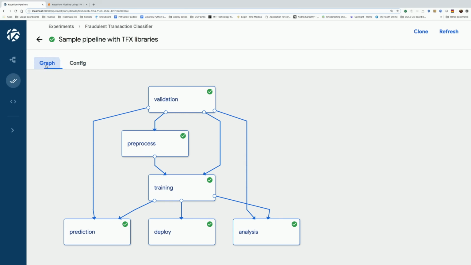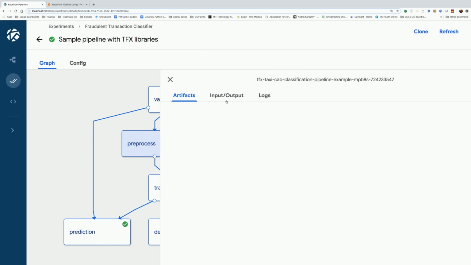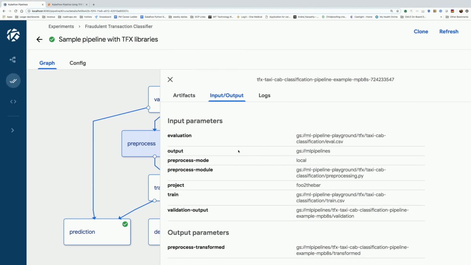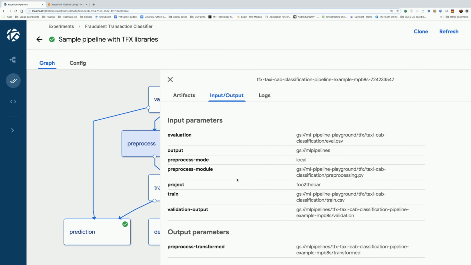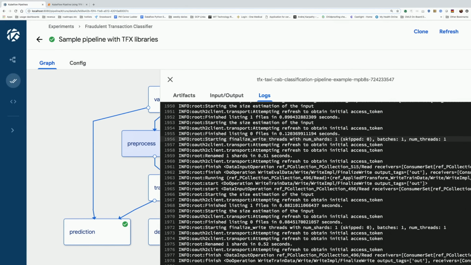For each step of the pipeline, you can drill deep and select a particular step and then see the inputs and outputs of that individual step. So the inputs that were provided, what were the outputs that were produced. You can also look at logs that were produced so that you can debug things when they fail or get a deeper understanding of what happened when that step was run.